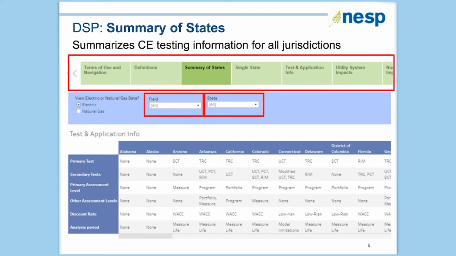This is the first tab I'll be taking you through of the DSP. You can see at the top here we have a green bar with all of the different tabs in the database so you can navigate easily. Below, we can see a blue dashboard where you're able to view either electric or natural gas data. Below that you can see the table of different states and how they use each cost-effectiveness test.